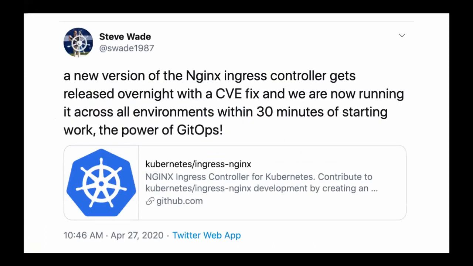The Nginx Ingress Controller overnight for us here in London released a new release with a CVE fix, and we had that running in all of our environments within 30 minutes of us starting work. And I think that's the real true power of GitOps, right? We validate in our sandbox environments. We use the strict CI to make sure that we're not doing anything silly. Once we have that, we make those changes into all of those environments. They automatically get rolled out, and then they commit the fact that they've been successful back to Git, so that we know we're in a good position.